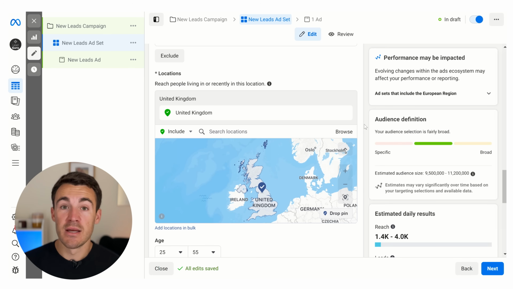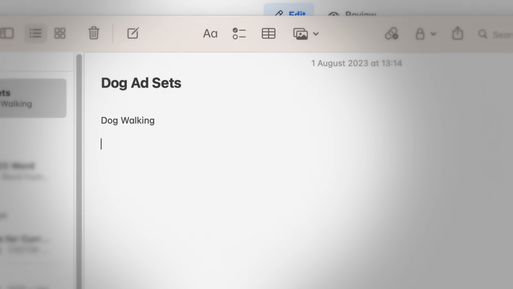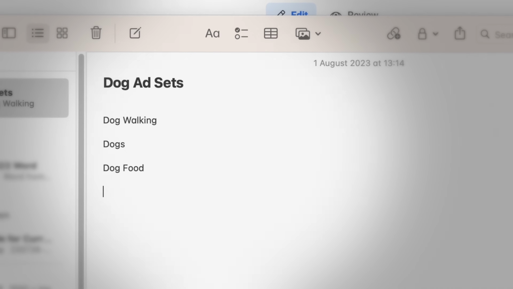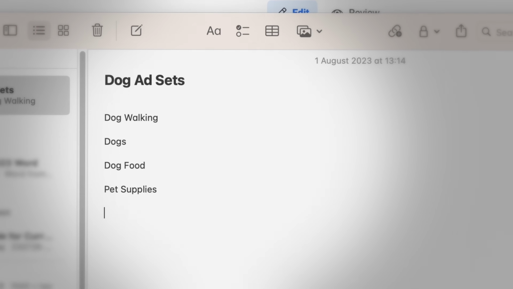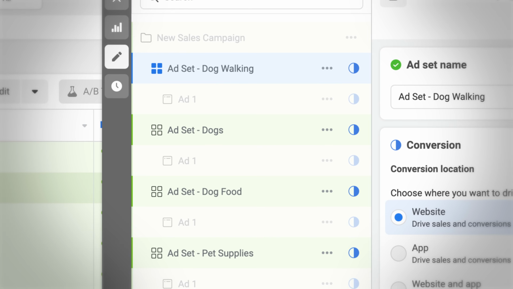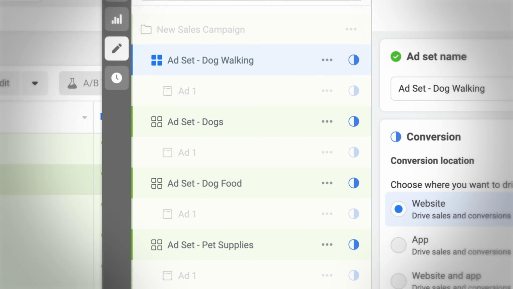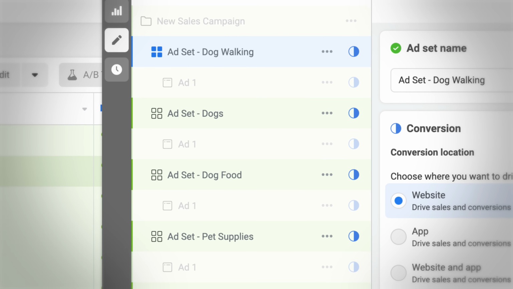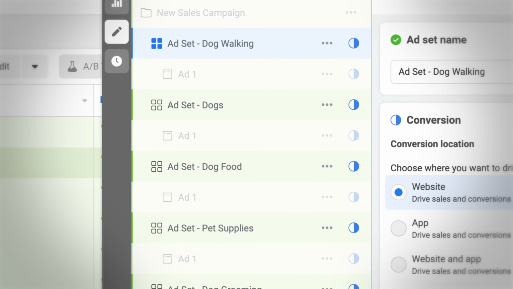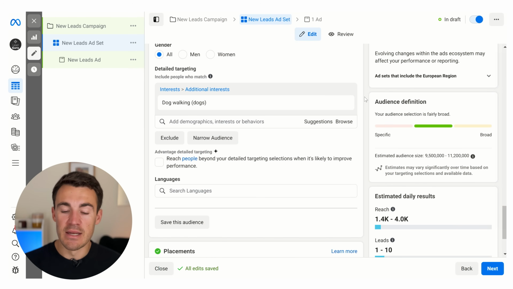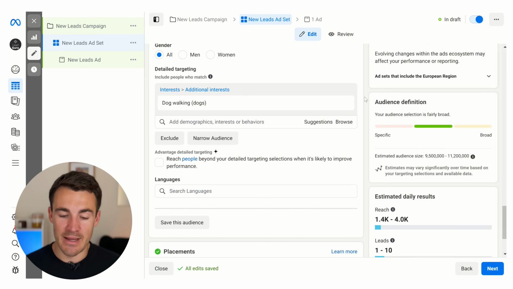And we would usually, as I said, create that list of 10 to 15 different interest targeting options, and we would then work our way through those. We would test them. We would run an ad set with dog walking. We would run an ad set with dogs. We would run an ad set with people interested in dog food and pet supplies. That might be another. There's all sorts of things that we could test within that niche that might be appropriate, and we go ahead and get that done.